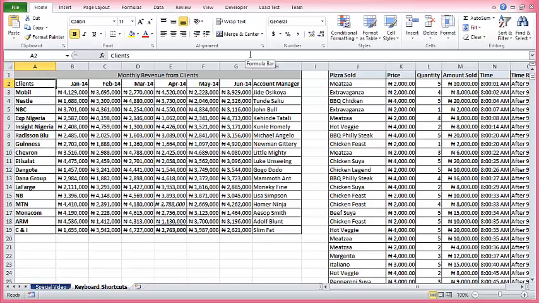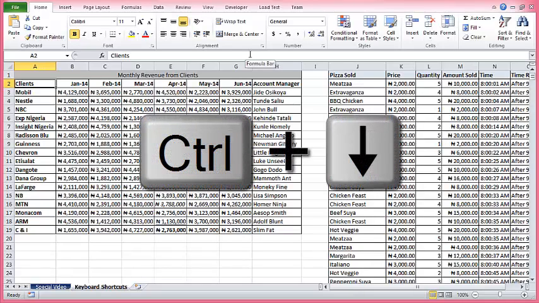In Excel, if you want to move very fast, from where you are to the last data, maybe down a column or across a row to the last entry in the table you are in, the keyboard shortcut to use is Control and then the arrow key equivalent to the direction you are going to. If I want to go to the last entry down in this particular table, I will do Control plus down arrow key.